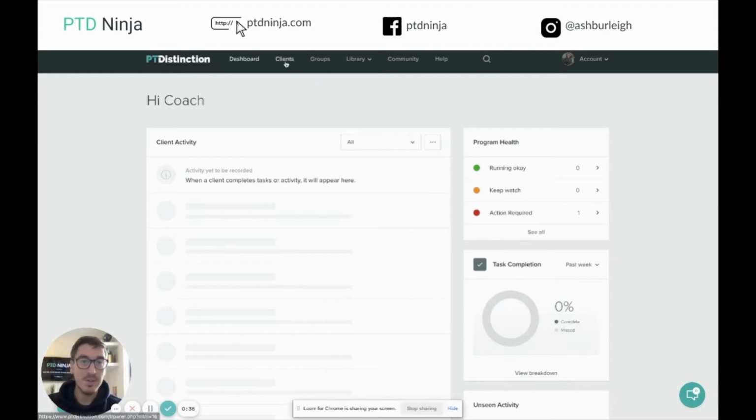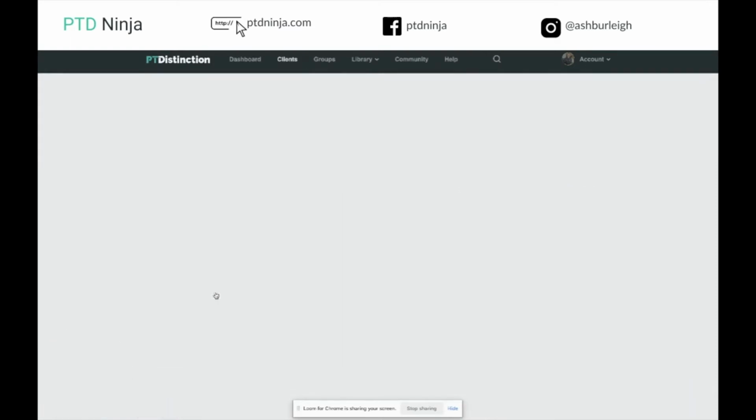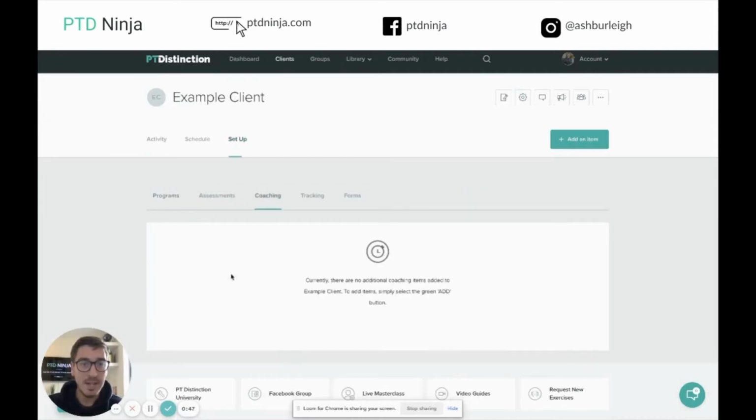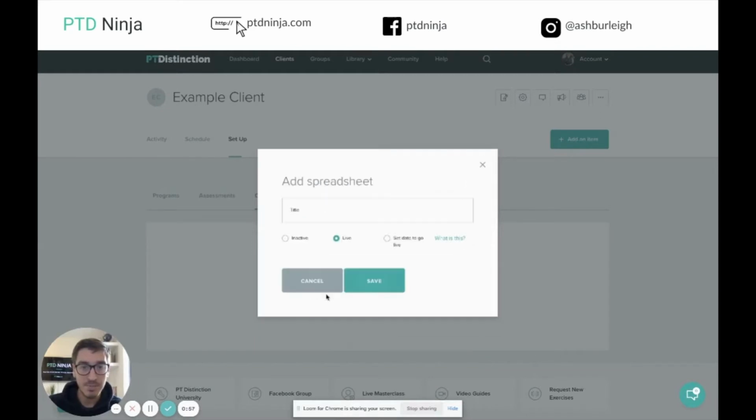So I'm going to go over to my clients. And for this example, I'm going to use our example client here inside PTD. So the spreadsheets you're going to have are going to live in the Setup tab, and they're going to be here in the coaching area. So in order to add anything into a PTD account for a client, we always go to the green Add an Item button. And inside here, we're going to select Coaching, and then we're going to go to Spreadsheet.